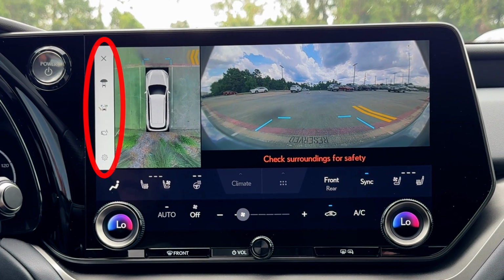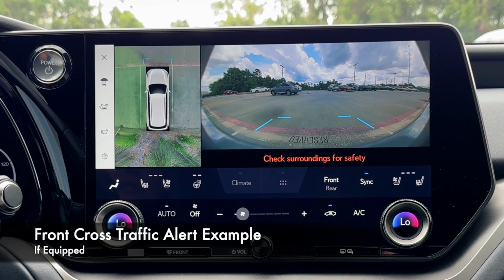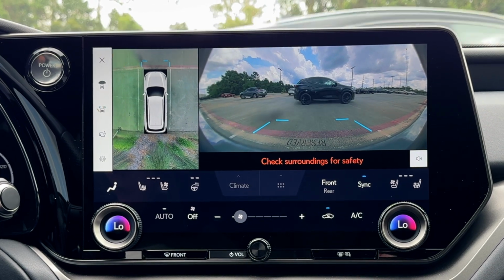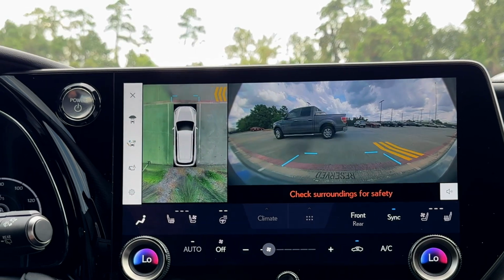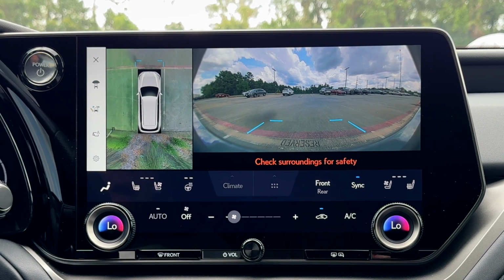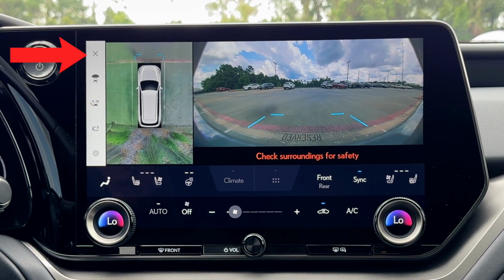And now I have an entire different menu. And there we go, front cross traffic alert. You can also have an audible alert with that. So there it is, audible alert. It's going to also notify you with those arrows moving in the direction that that vehicle is coming from. So let's come back to our menu bar on the left-hand side. We could still click the X to close.